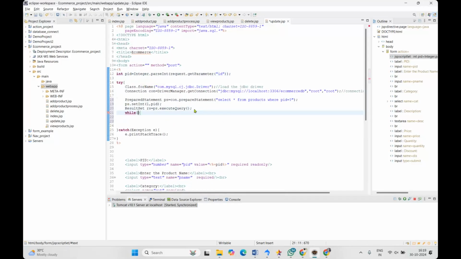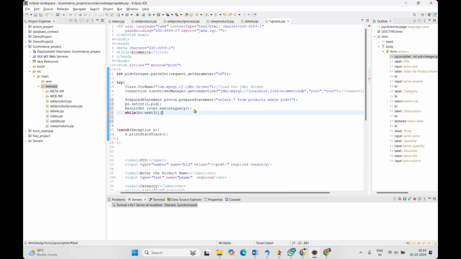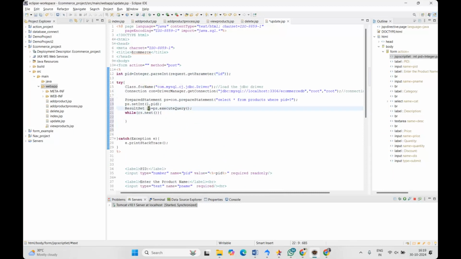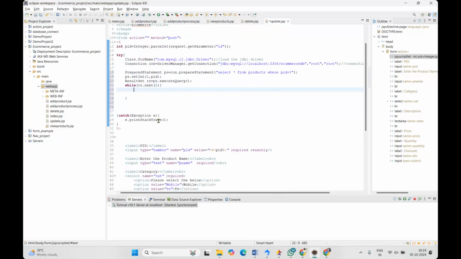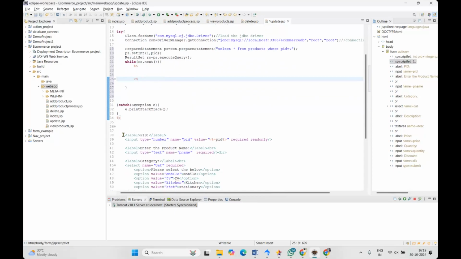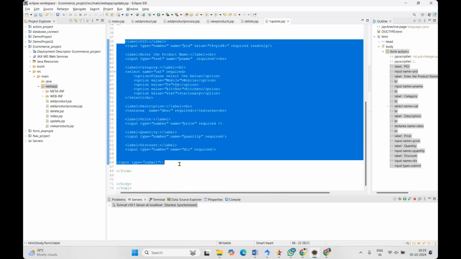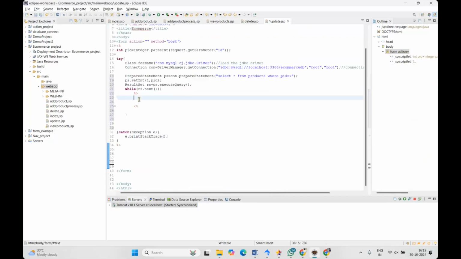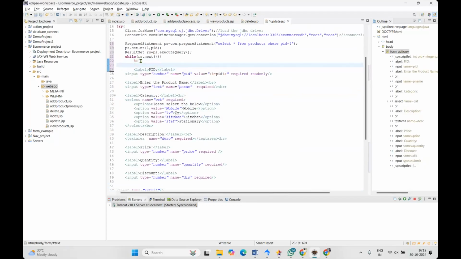Now the while loop, while rs.next, will iterate through the entire record. Since there is only one product, it will be iterated through one loop itself. Now I'm ending the scriptlet tag, and again opening a scriptlet tag. In between those scriptlet tags, I will copy this and paste it into the JSP. I will copy and paste this record.